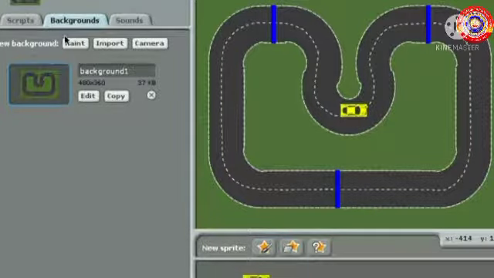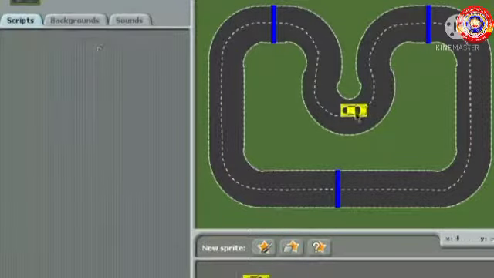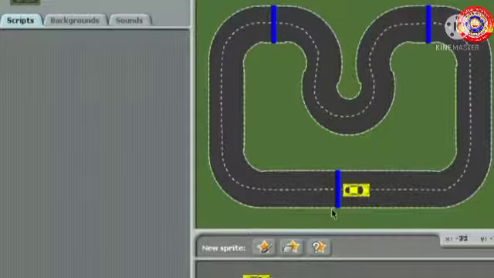Now, we want to move this car along this track. That's our game. This must be our starting point and the car must move along the track and reach the finishing point. We will create this game in the next class.